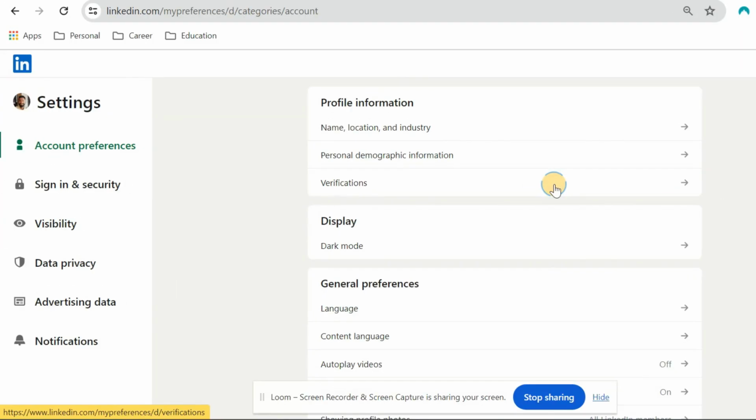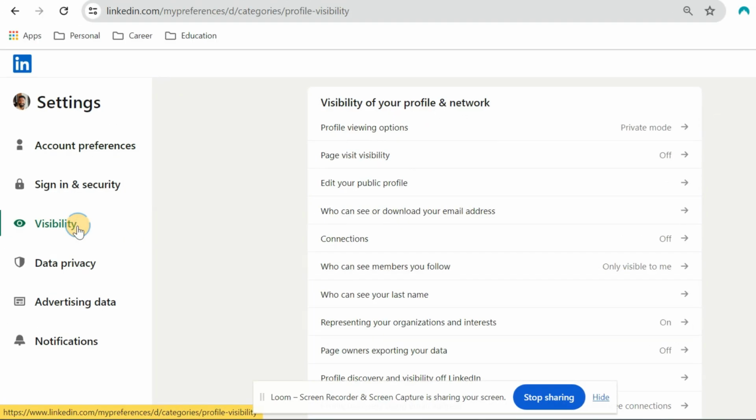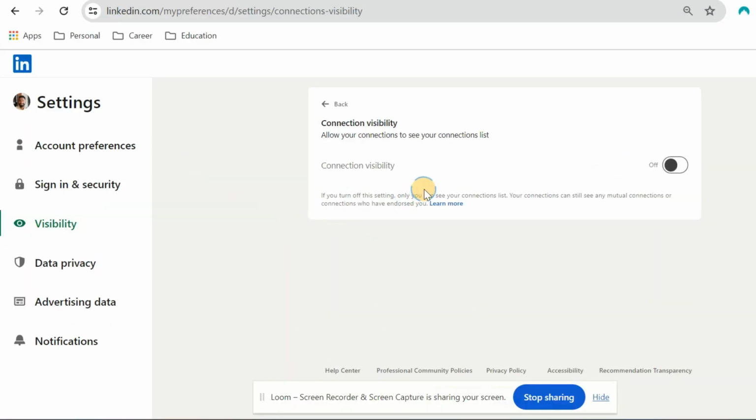When you are in the settings and privacy page, I want you to look towards your left and click on visibility. The moment you click on visibility, you would see a whole list of options over here. I just want you to head over and click on connections. The moment you click on connections, you are going to see connection visibility.